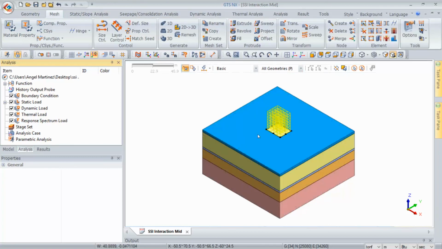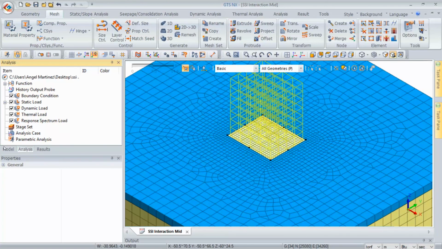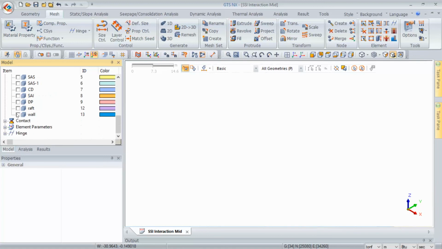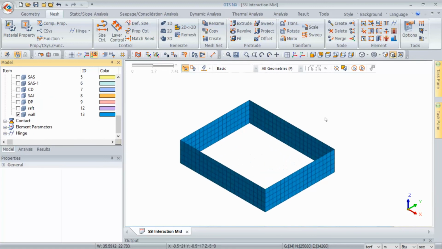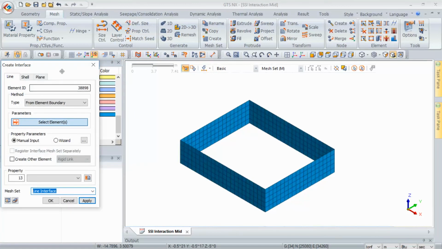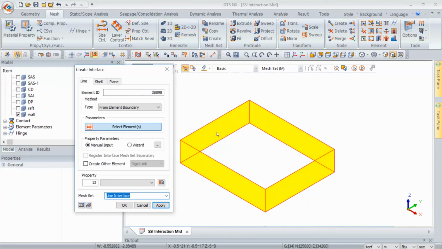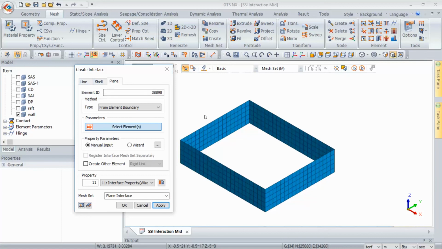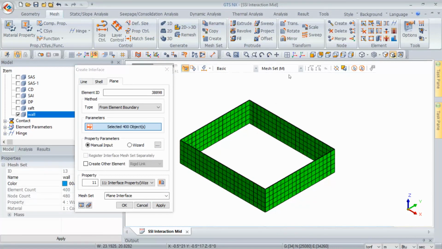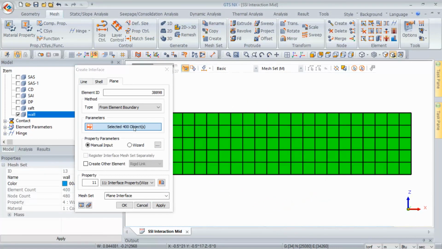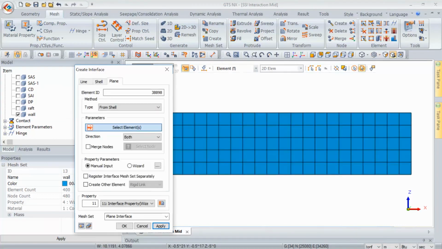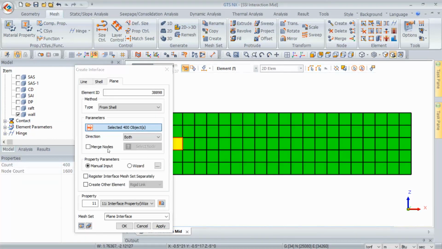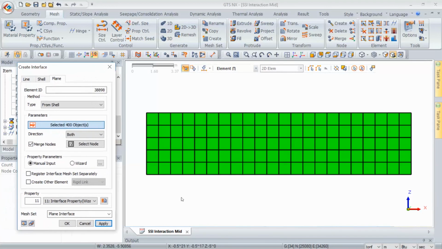Actually, we want our raft to have, or our walls to have interface elements, which are important for properly capturing the behavior between what is a structural component in a soil, especially when there's a difference in rigidity, like there is in our case, since we're dealing with soft soils. So I would select my wall. I'm gonna actually do it by the method of from a shell element, since this is a shell wall. I will do an interface on both directions.